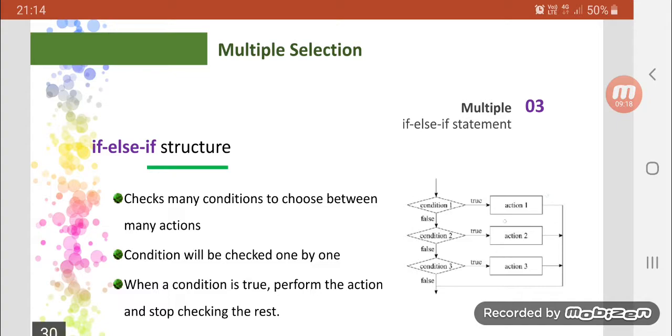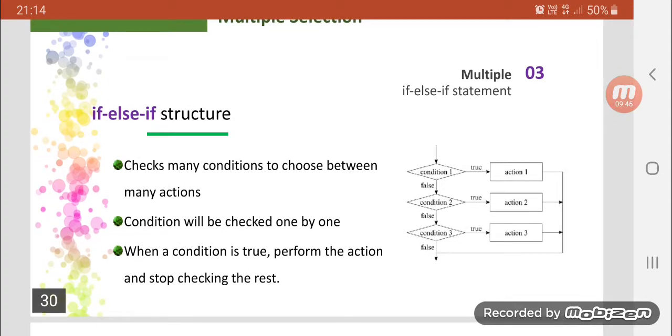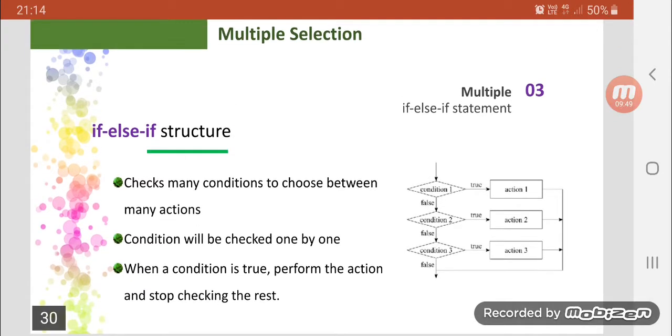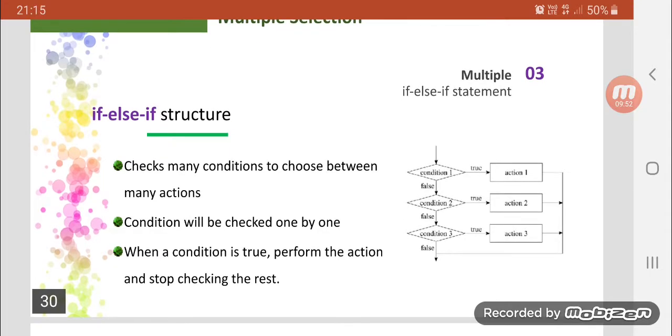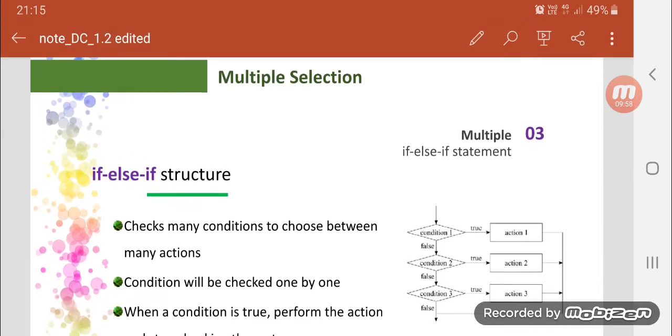Okay, so kalau kita tengok daripada flowchart ni, the first condition, condition 1, if this condition is true, it will perform action 1 and then end lah. And if this condition is false, it will check condition 2, and if true, it will perform the next action. And if it is false, it will check the next condition and so on lah. It can be more than 3 conditions. As long as it is many choices, many selections that we need to do, we use multiple selection.